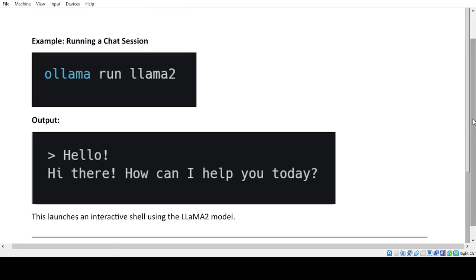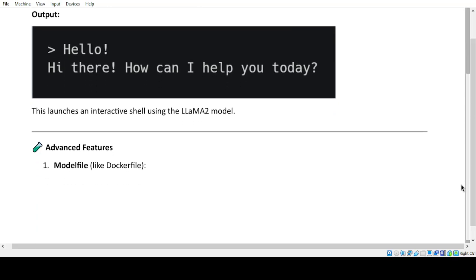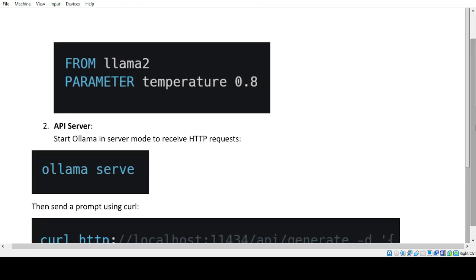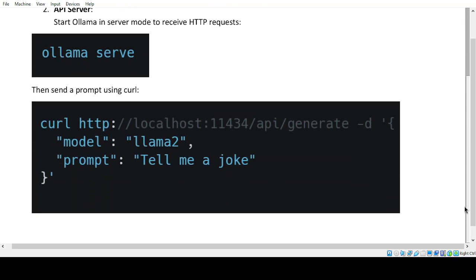Example, running a chat session. Output: this launches an interactive shell using the LLaMA 2 model. Advanced features. 1. Model file, like a Docker file. 2. API server. Start Ollama in server mode to receive HTTP requests. Then send a prompt using curl.